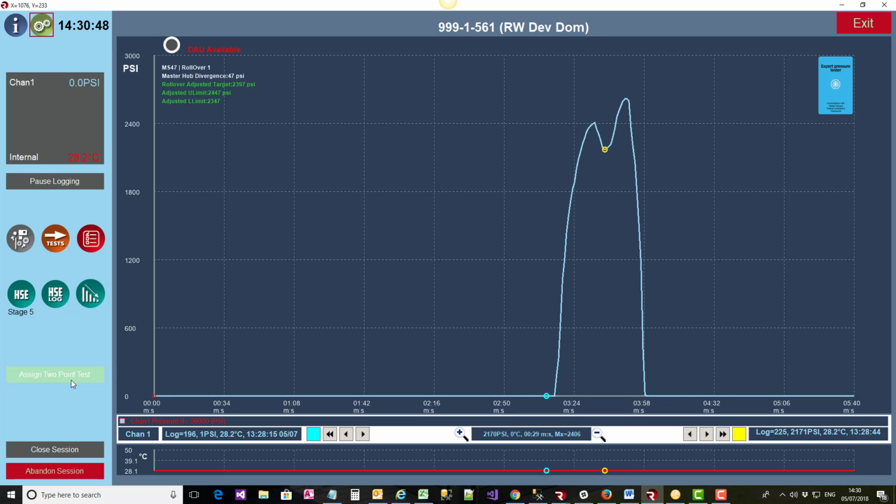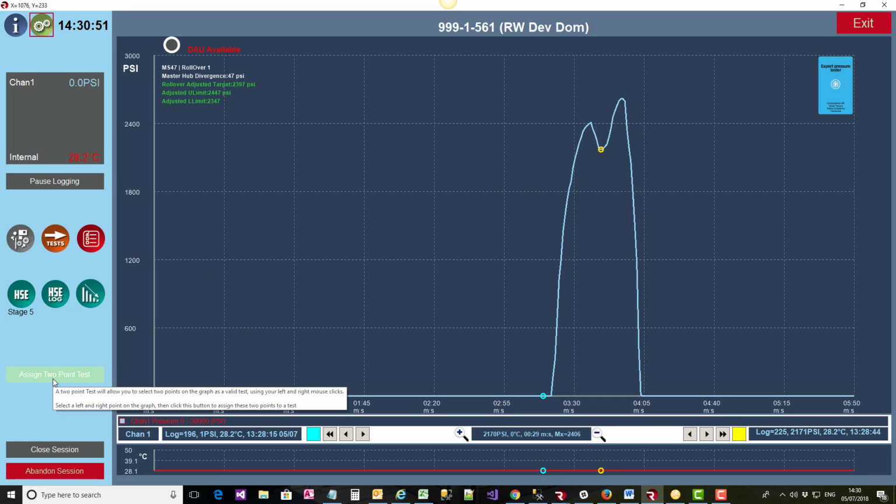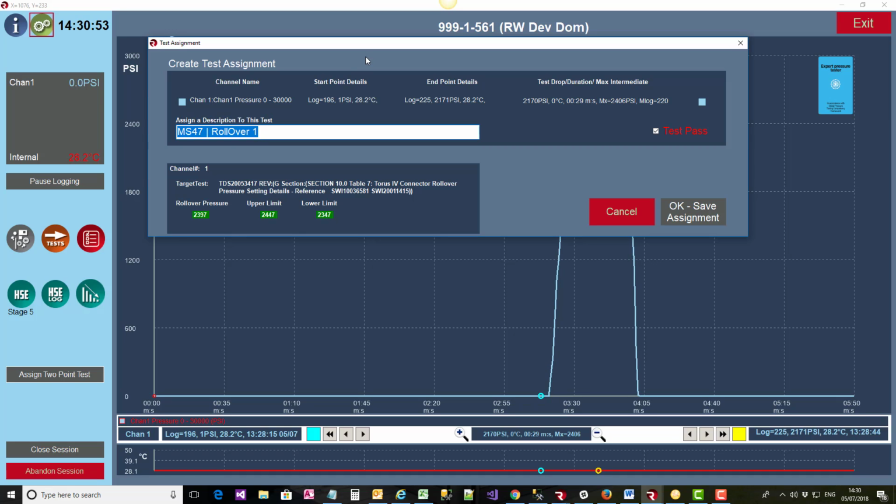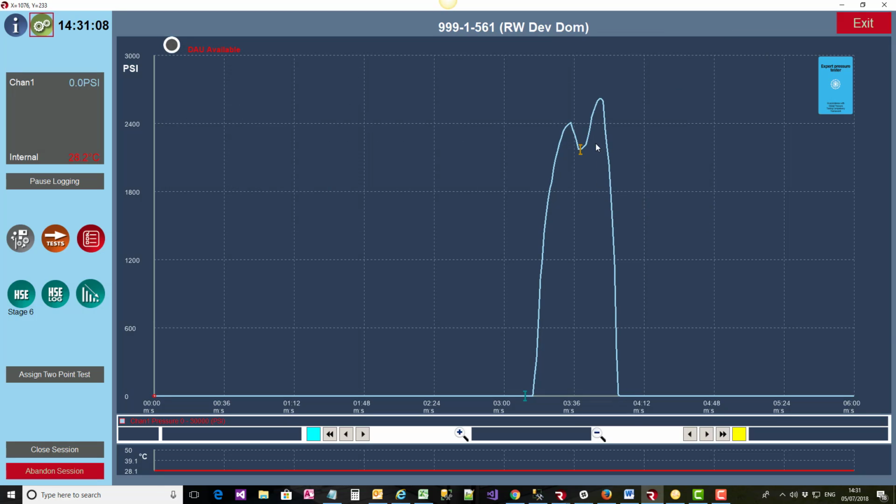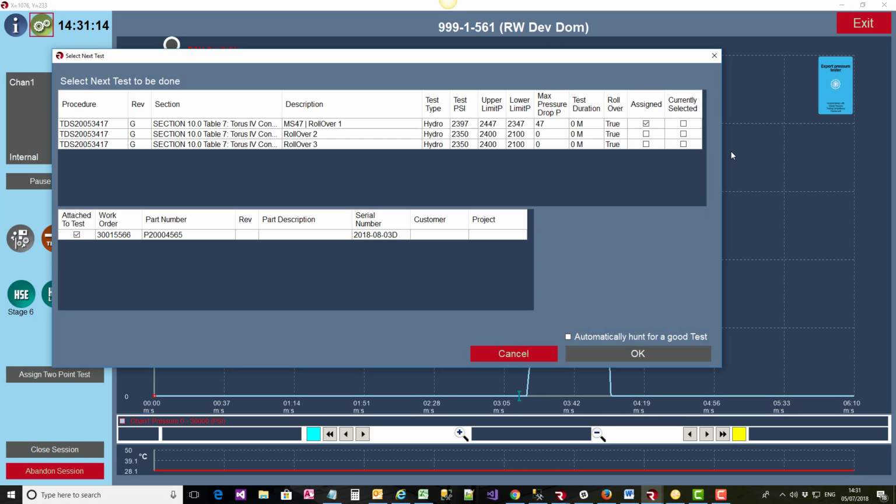So what we can do to assign the test is click this assign 2-point test form, and this is the same form that pops up automatically when you're doing a normal test, but it's been configured for rollovers this time. So you can see that the rollover test description has been filled in there. It automatically knows it's a test pass, and all you have to do is click OK, save assignment, and it will put the markers on the graph, and you're now ready to go back to select next test and then select the next one, and repeat the process until you've done all rollovers. Thank you.